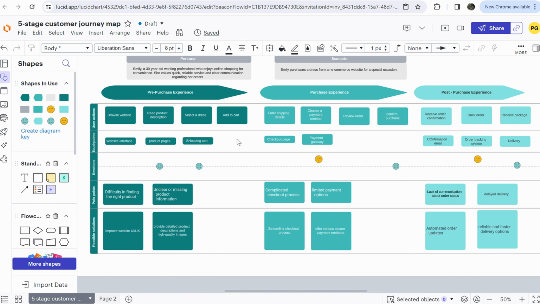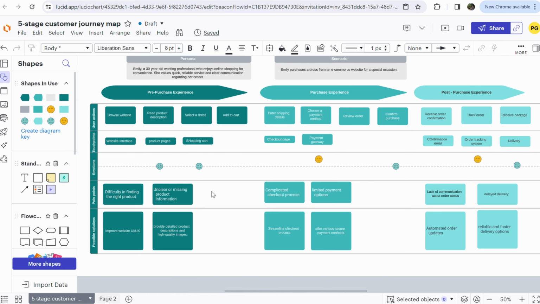What is the emotion? Is the customer happy? Is the customer agitated? Is the customer angry? Is the customer sad as they go through the process? And then we look at pain points. That's identifying the issues or really pain points within the process. And from identifying the pain points, we can then identify possible solutions.